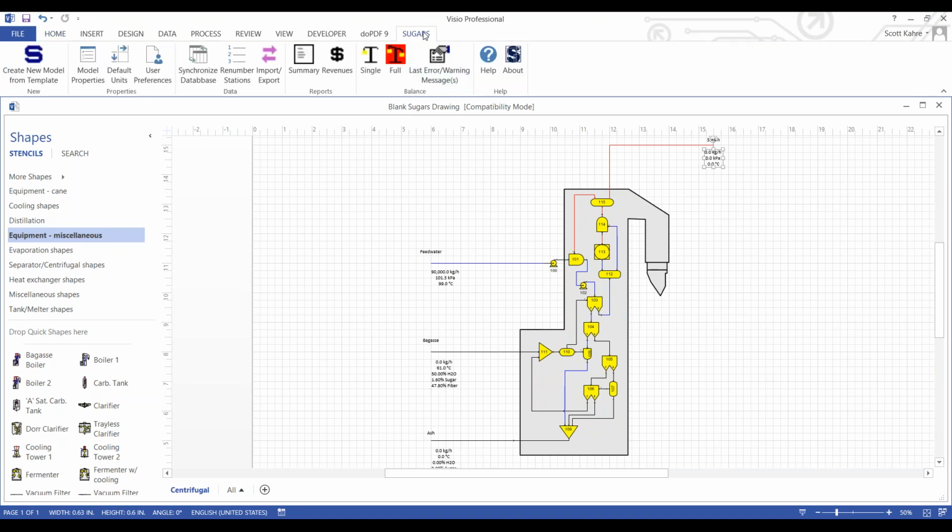All right, so I'm going to come to my sugars menu here at the top. And since I've already specified all the input external flows, and I've specified all of the stations within the station grouping, I think I'm ready to balance. So I'm going to go ahead to the red button here and click full balance. You notice it turned green. That means that the model is now balanced. I did not get any warnings or error messages. So that means that everything within the station grouping is working okay.